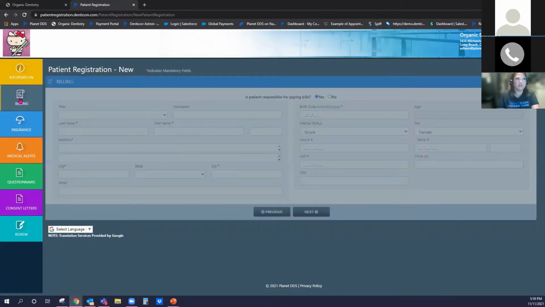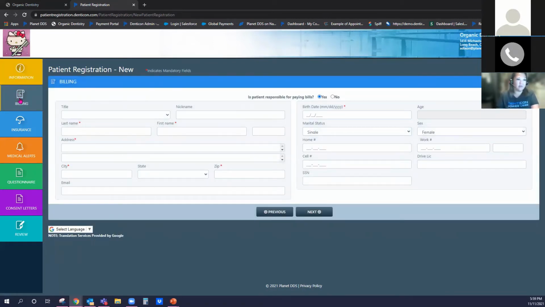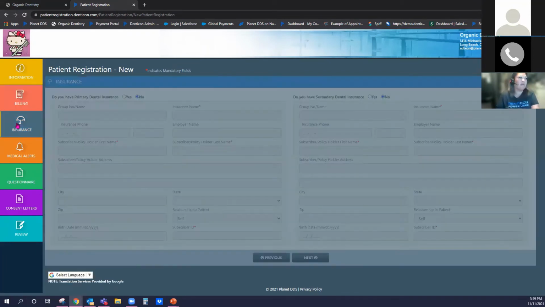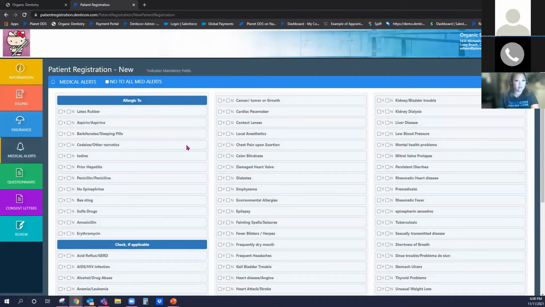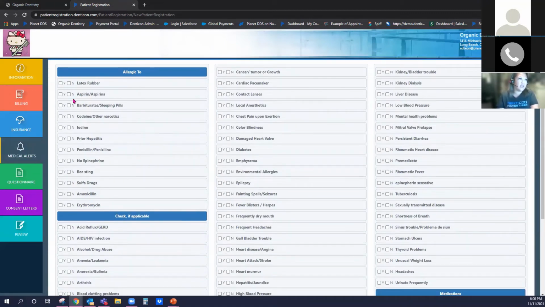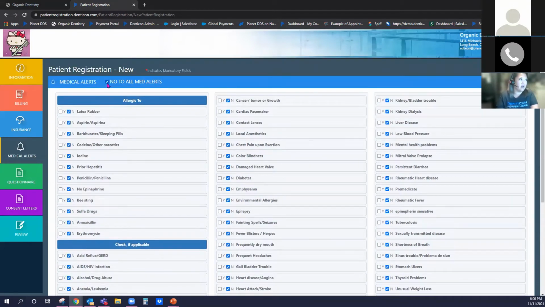The next tab is going to be the billing tab. This is basically anybody that is responsible financially if it's not the patient. They have an opportunity to enter primary and secondary insurance. This will come into Denticon. And with Denticon, you can actually store up to 4 dental insurances and 2 medical insurances with the ability to cross-code and bill medical electronically. Your medical alerts are completely customizable. You can also make these automatic flash alerts. So if anytime a patient checks that they're allergic to latex, it'll automatically be a flash alert on their chart. So your patients can check no to all, and then just check whatever pertains to them.